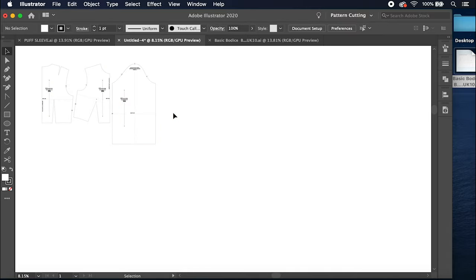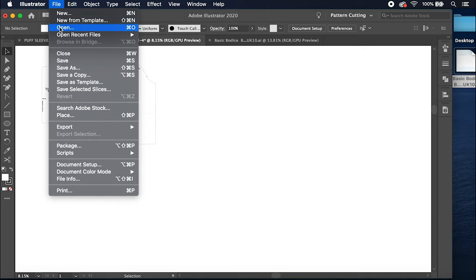There you go. Another way to access your pattern is if yours is not sitting on the desktop, just like mine. If you go to File and Open, it will allow you to search in your computer and find it wherever you saved it.